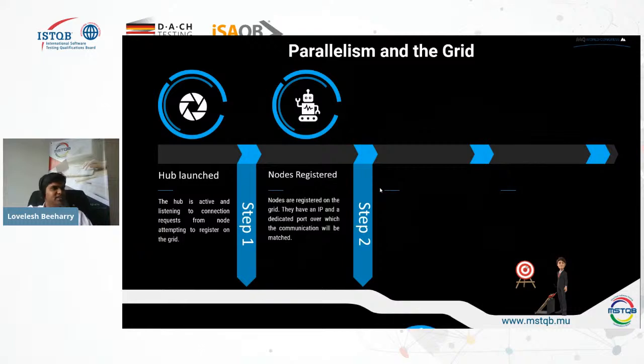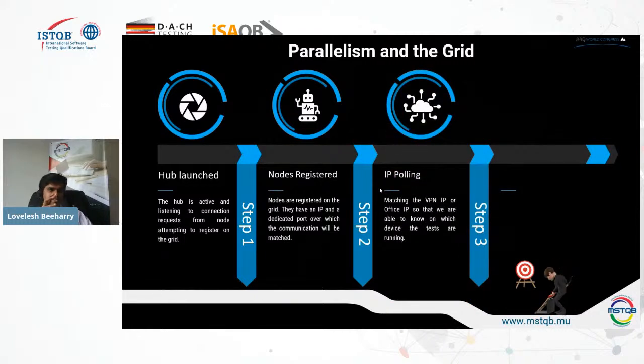Okay, so once this is done, the next step is one that we've implemented in our framework, which is IP polling. This is a direct consequence of the pandemic situation, because initially we didn't need IP polling, since everyone was in office. In our framework, we are running tests on our team members' machines. So everyone has a laptop or a PC, and we use those local resources to run tests. When everyone was in office, that was not an issue because the IP that we were getting from the hub was the office IP. Everyone was on the same network.